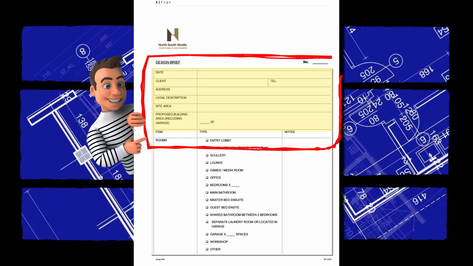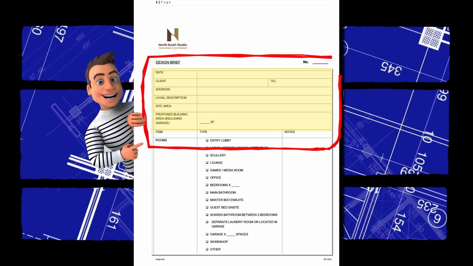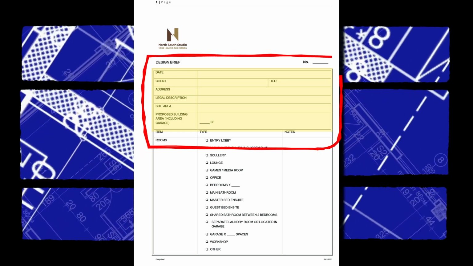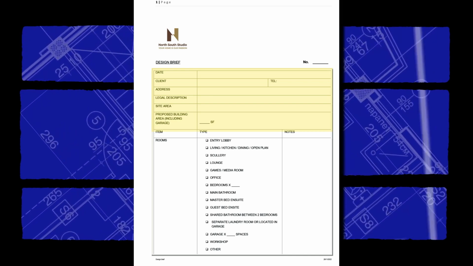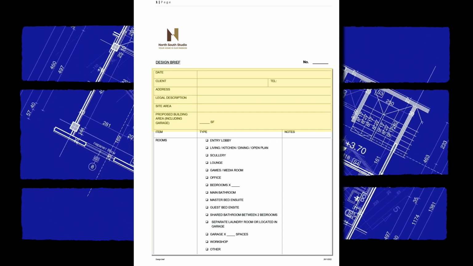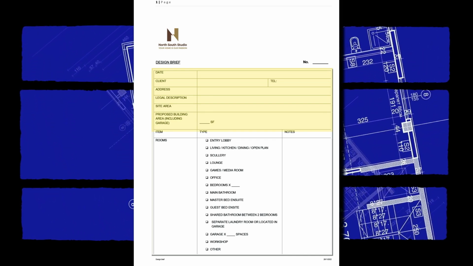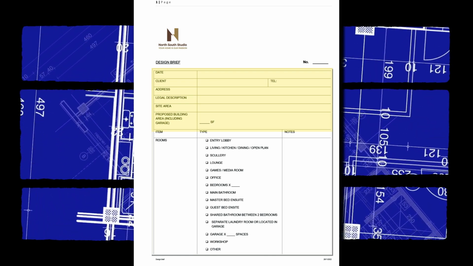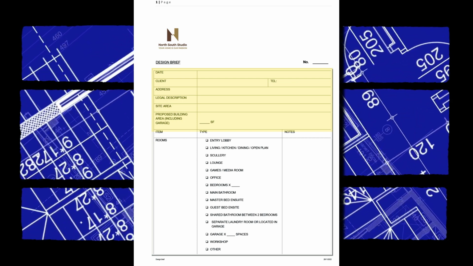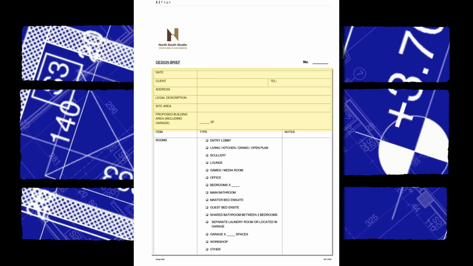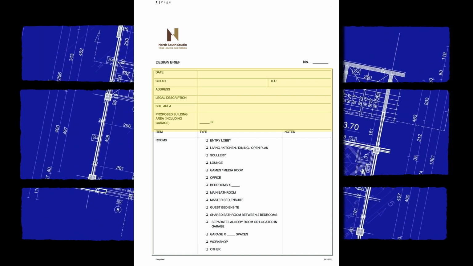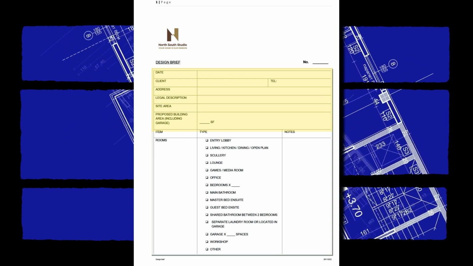In the first section of the brief, you will record the project description. This will include date of the brief, client's name, address, and contact info, the address and legal description of the property, site area, and any other relevant site information such as contours of the site, important geological information including waterfront, floodplain areas, soil issues, and so on.